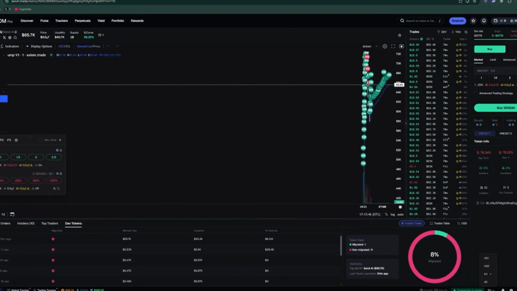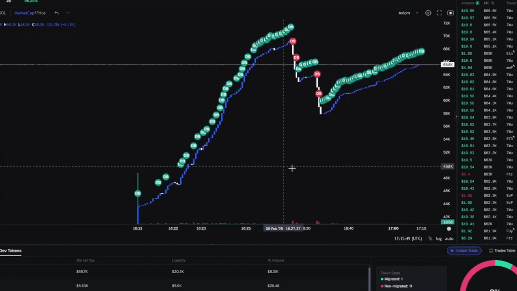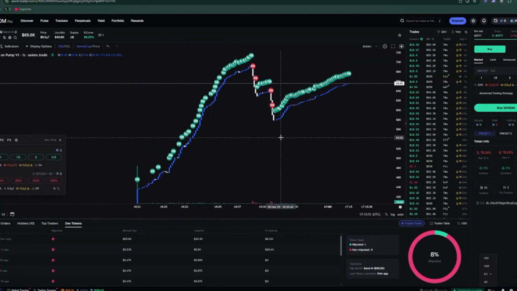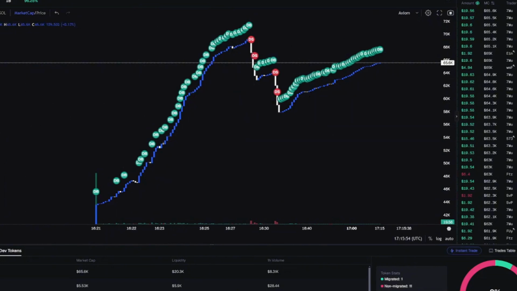So let's go over what we have here on the screen. As you can see here, this is obviously a rug, so don't buy into this, but it's just an example. This is your main trade chart.